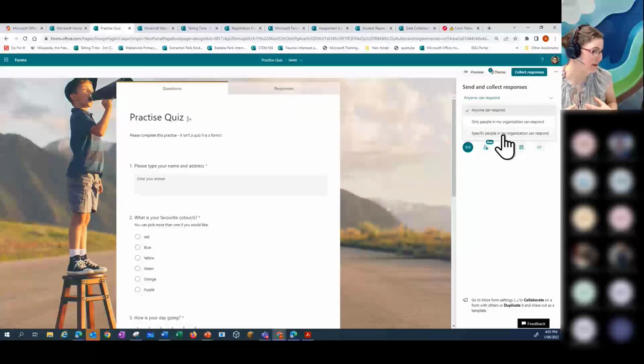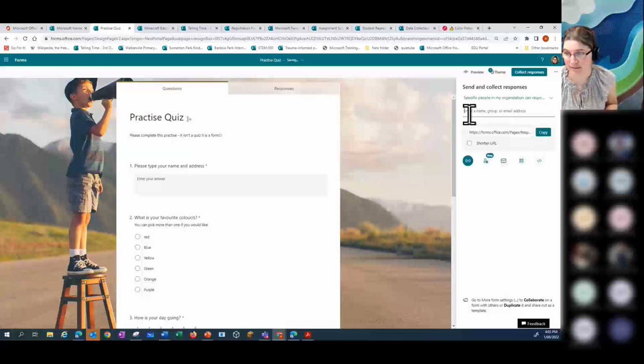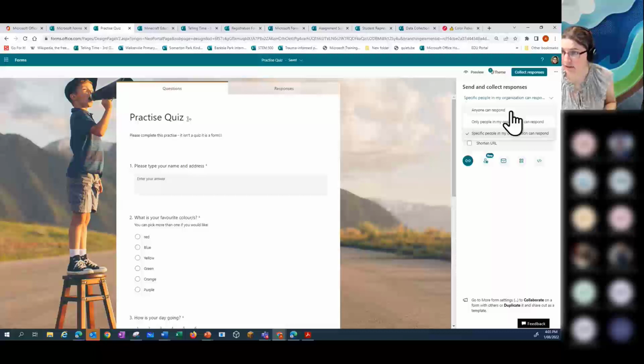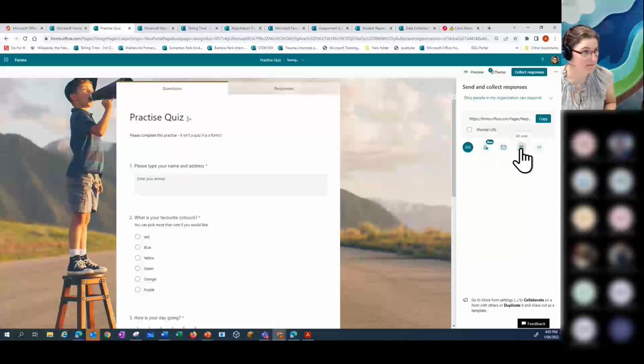This might be if you've created a form, for example, if I'm going on a training with other people in my team, I need to know about dietary requirements or what sessions they'd like to attend. I might complete a quick form for them and send that link out. In that case, I don't want everyone to be able to respond. I just put in the specific people that I want to complete the form.